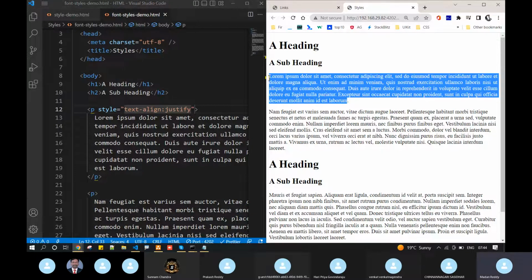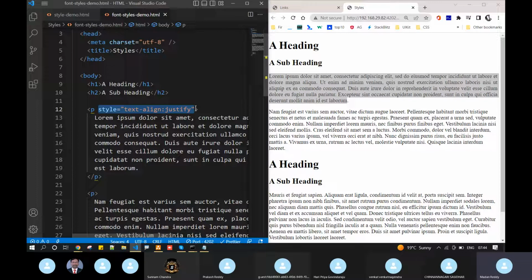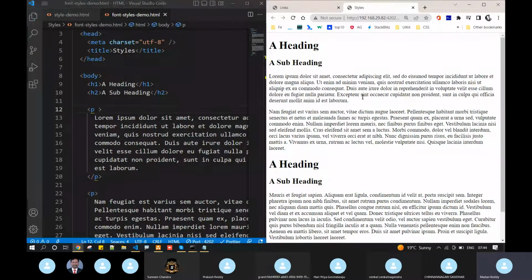There is no gap, right? If I remove that again, see what the style looks like before and after. Again there is some gap after the words. When I write the style text align justify, see that.